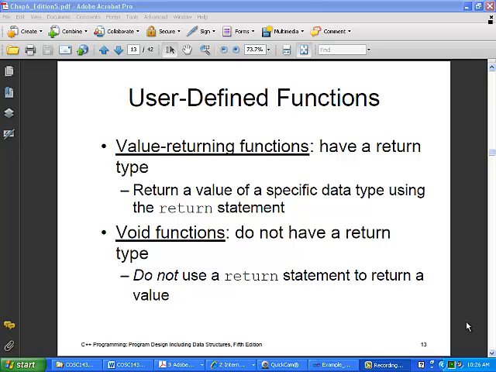Let me talk about the two different kinds of functions. The first one I talked to you about is value returning functions, which are pretty straightforward. The one that we need to focus on in this chapter is the void function, which does not have a return type. But before we get too far, let me give you an analogy. It might be a kind of gruesome analogy.